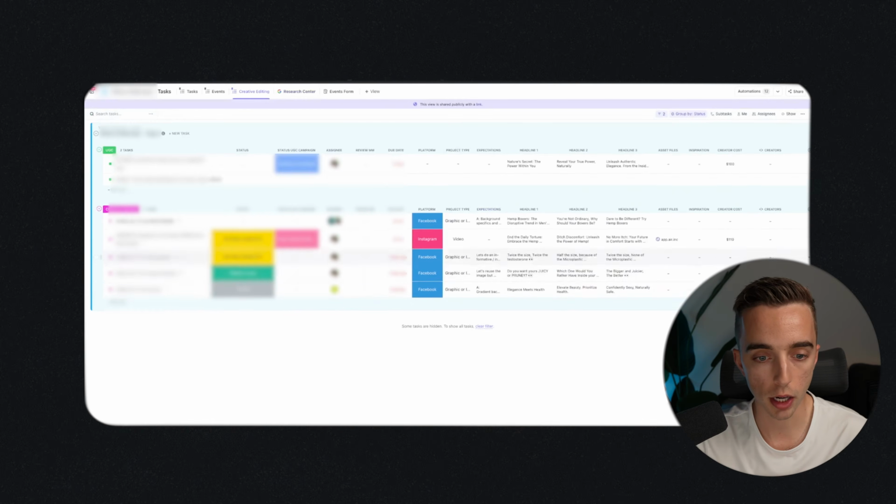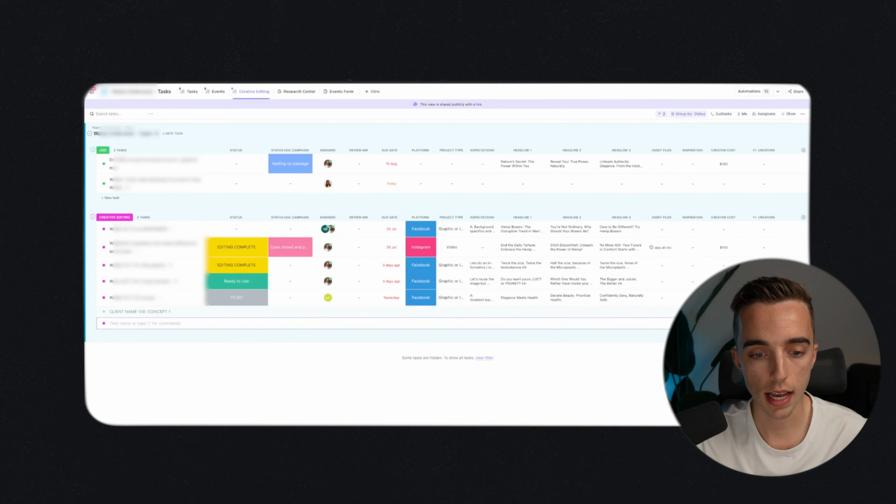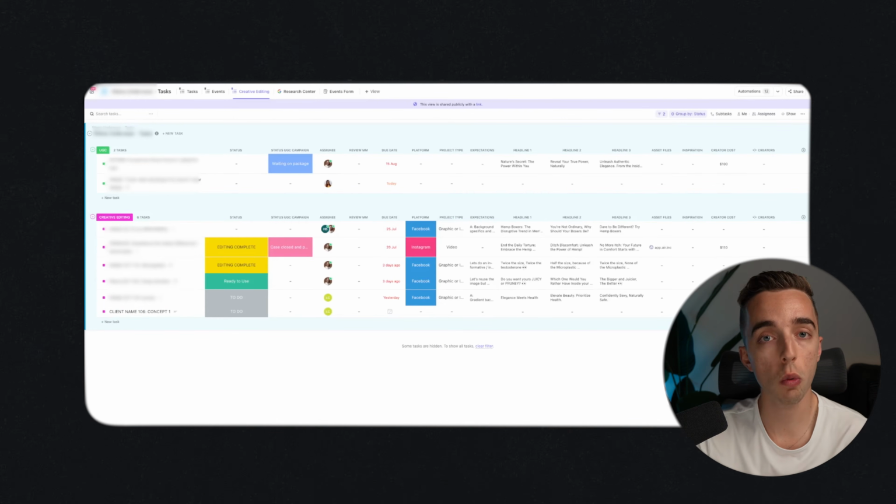So I would go back to my creative editing tab. I would make a new task. I would name it client name, then 106 as an example, and then name whatever the name of my concept is. So let's say concept 1 would be the naming convention. Now I click enter. Now I don't know if you just saw what happened, but I simply moved my task status to do. And from there, you could see that the ad editor was added right here under assignee.